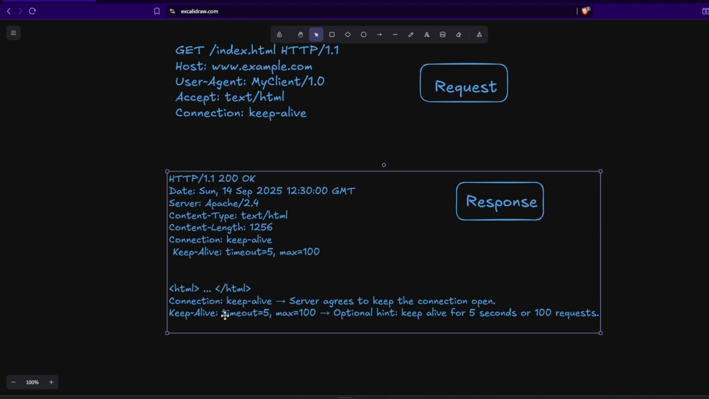What it tells us is that this is my HTML content, and the server agrees to keep the connection open. With keep alive timeout 5, it says keep alive for 5 seconds or 100 requests. So after 100 requests, definitely a new connection will be opened. It cannot be forever, right? For example, if from my browser I open a connection and just keep it lying there for hours after hours, then I'm using a port and connection resources, which is not at all necessary.